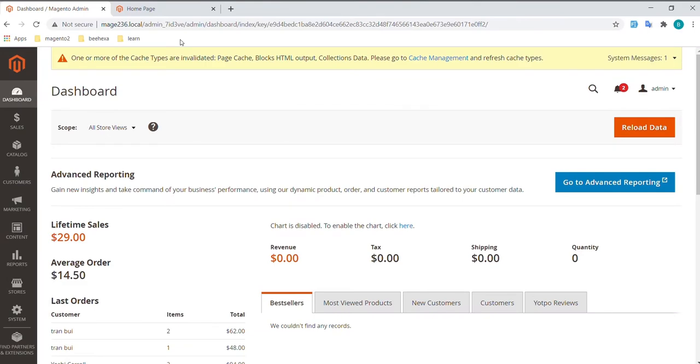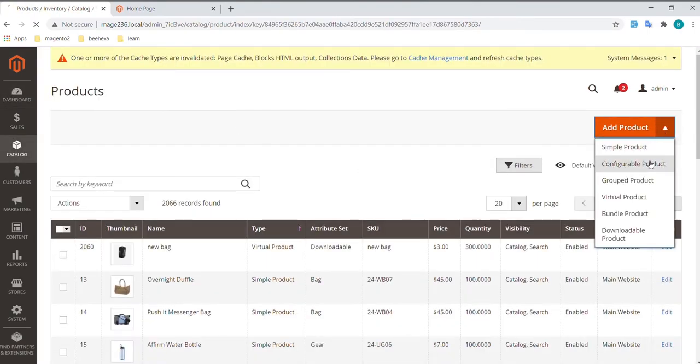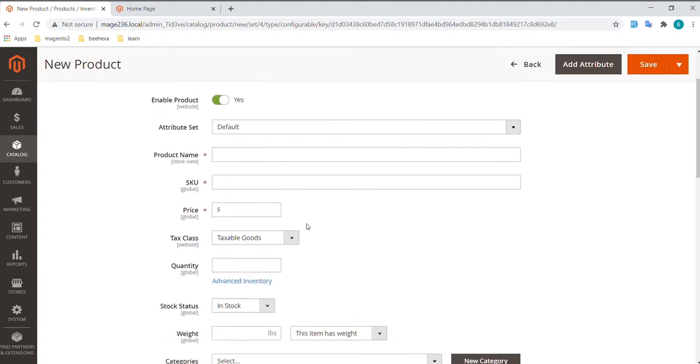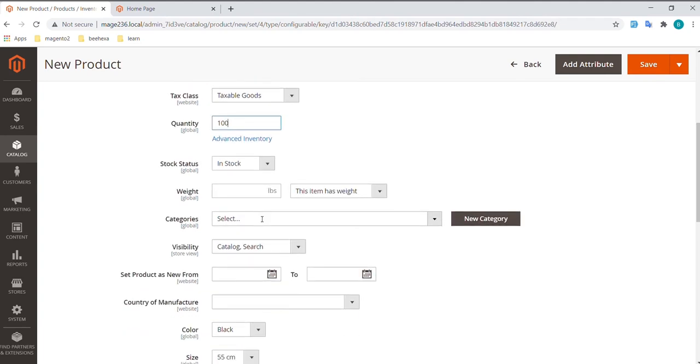On the admin sidebar, go to Catalog, select Products. On the Add Product, choose Configurable Product. The following steps are the same as the video Create a simple product. If you have any questions, you could review the previous video. So to save time, we'll go through these custom steps quickly.